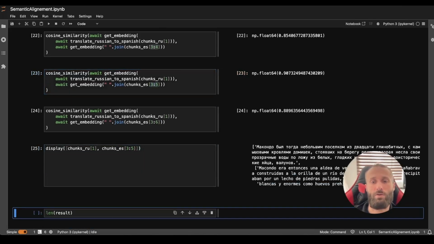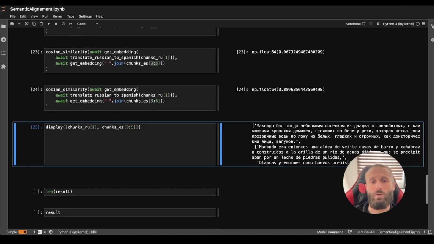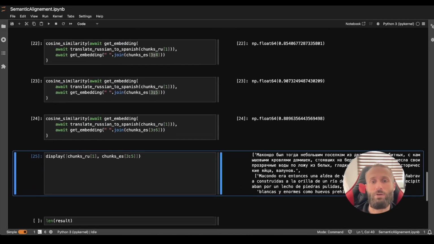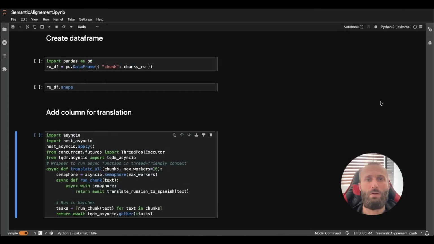And now let's do the manual inspection. Here's the Russian fragment, here's the Spanish fragment. If you understand both languages, you can make sure that they are semantically aligned. So this is the algorithm that we can use for our semantic alignment. Later on, I will show you how to write a script that will do all this semantic alignment automatically with very minimal manual intervention, and then we can build our dual language book. Now, let's move on to the script that will do the complete semantic alignment of two texts.